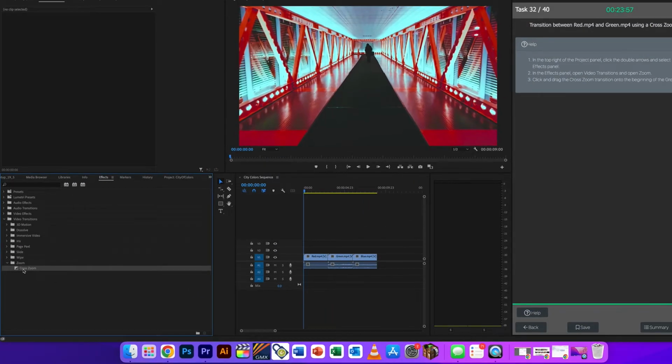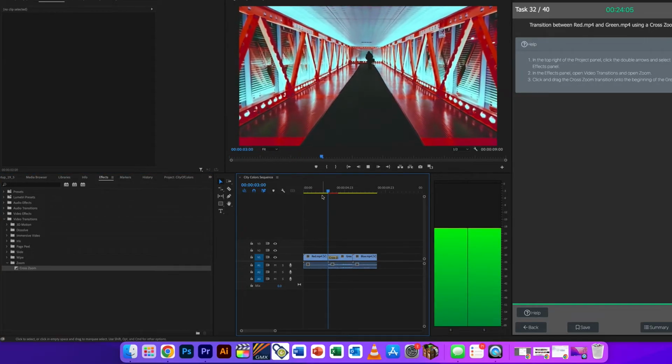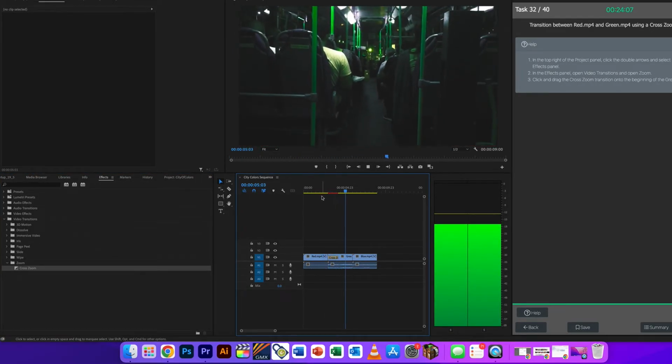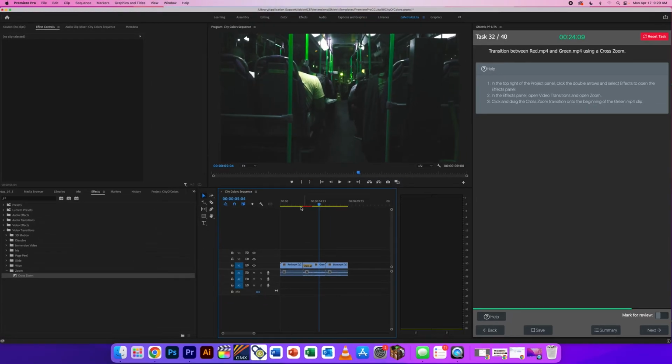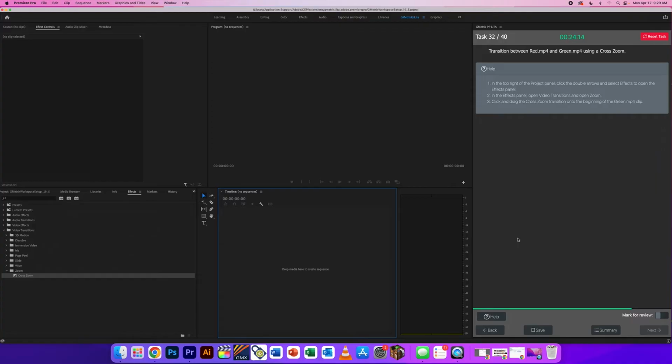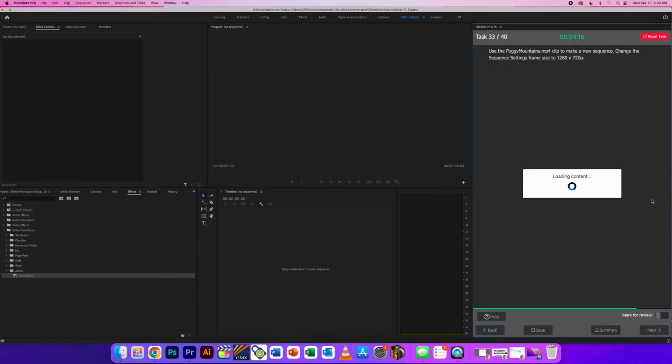So now I'm going to take that and put it in between red and green. And notice now it zooms in and zooms out to reveal the next clip. If you click next, that should be the correct answer. We have just a few more to do. Let's move on to task 33.